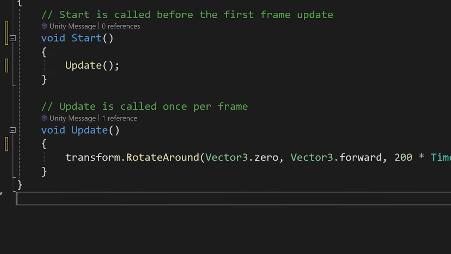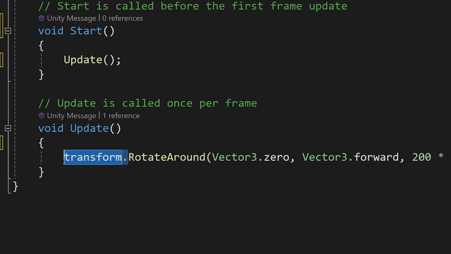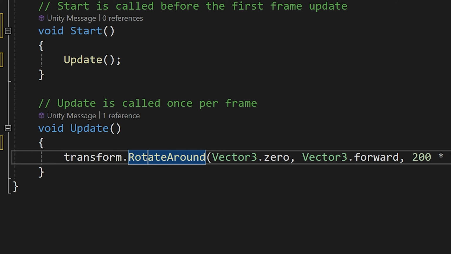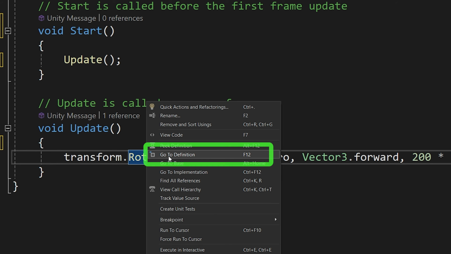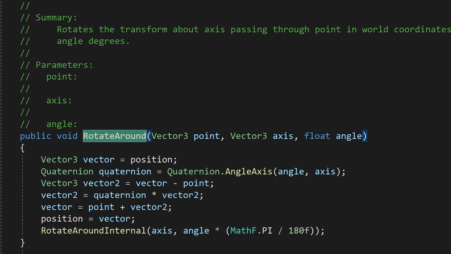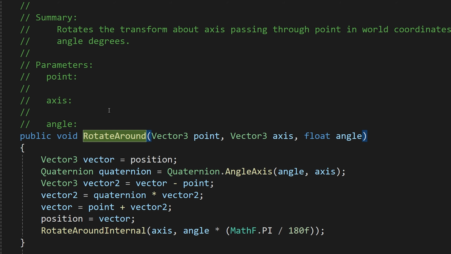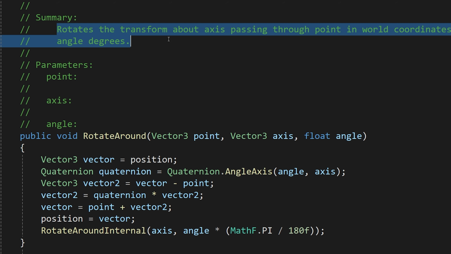So we know where we got this transform from, but now we are calling dot RotateAround, which is the method on this transform object. We can right click on this and we have this option to go to definition, and if we do, we are going to see the definition of this method. As the name suggests, we have this RotateAround, so it will rotate an object around something. And you have those comments starting with the 2 forward slashes, so this is just text: rotates the transform about axis passing through point in world coordinates.